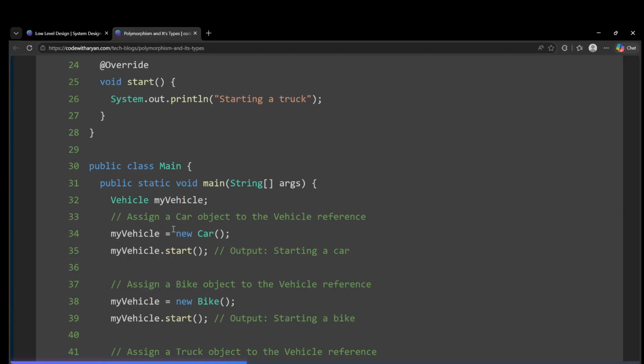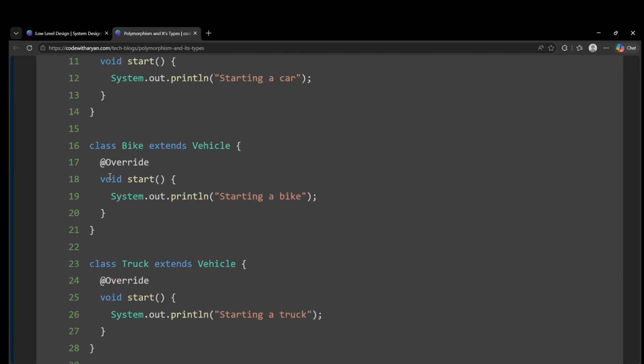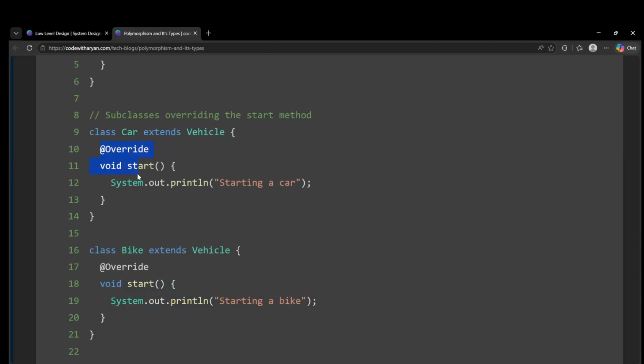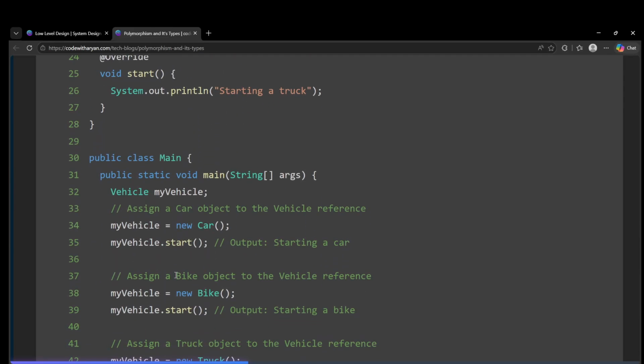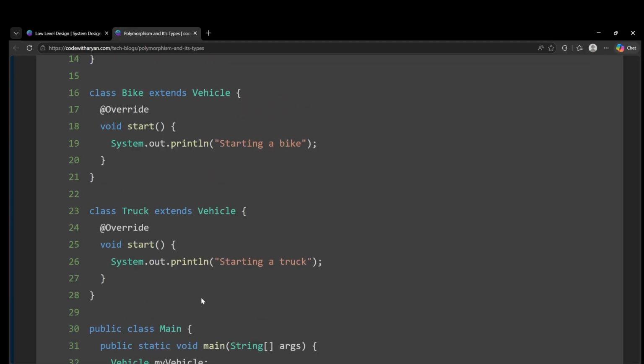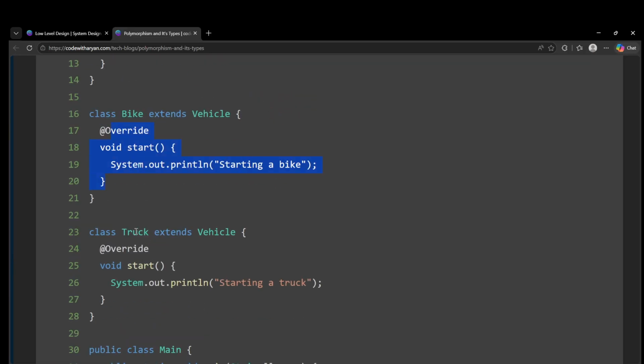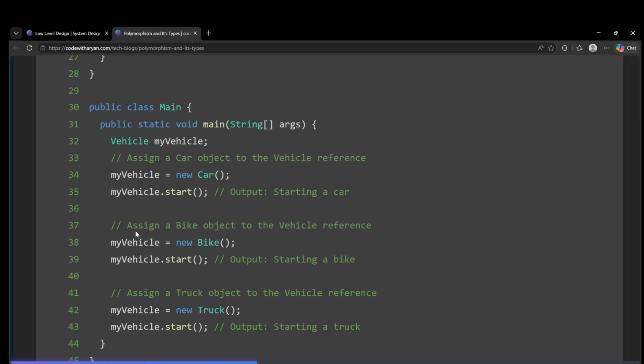Now what happens is, using the object type, during runtime, Java will check that the object type is car, so the start method version of the car class would be called. Okay. And for bike, now we have seen that the object is of bike type, so the bike method version would be called. Okay. So this is basically defined by the object type or the reference type. So the reference type is of the vehicle class and the actual object is of the car class.